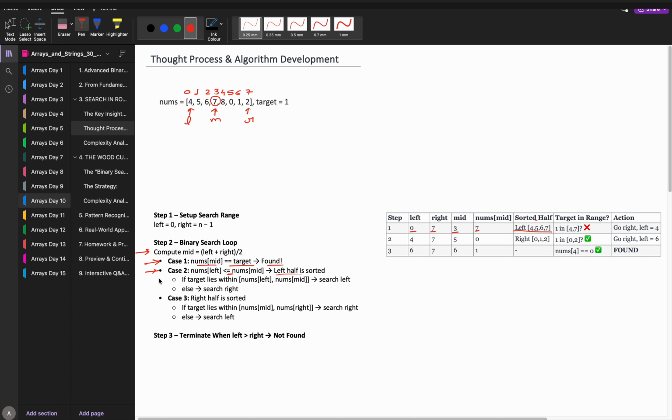Now we are gonna check if target lies within left to mid or not. If the target lies within this sorted half or not. So it is very easy to check, because 4 to 7 is sorted, target is 1. We just need to check if 1 lies in between these two items or not. If it does, target is in there. If it doesn't, clearly, between 4 to 7, if they are sorted, then 1 doesn't lie. That's why target doesn't lie here. So if target doesn't lie in my sorted half, then what do I need to do? Else search right. So I will go in the right half and do the same thing.